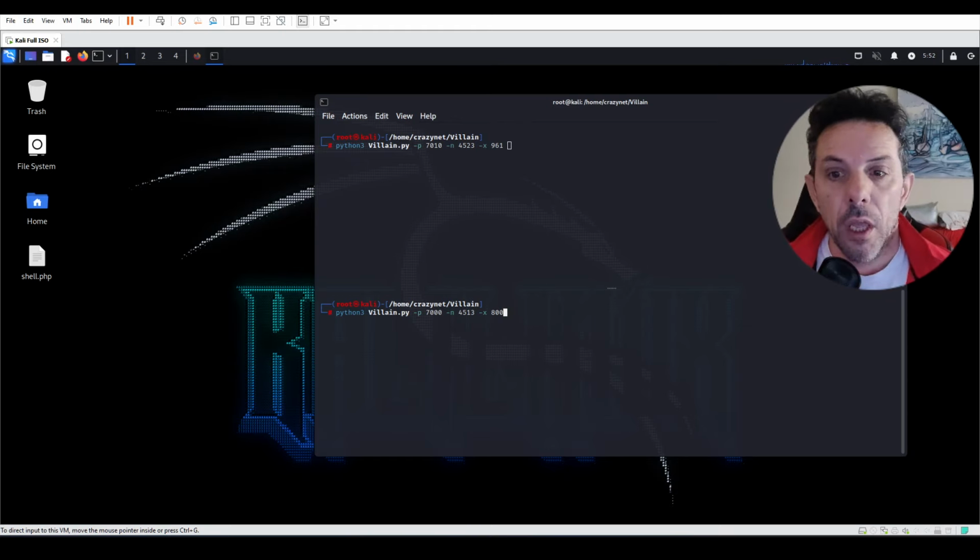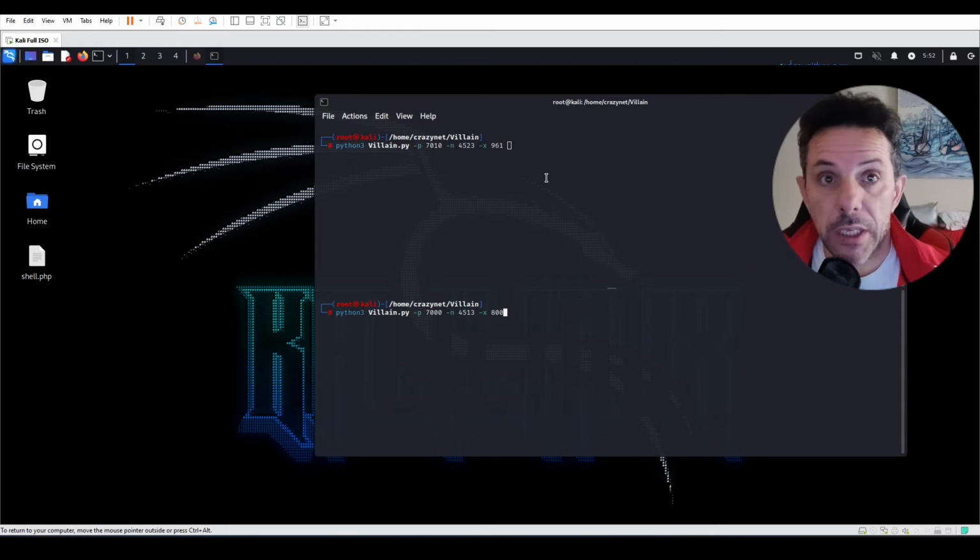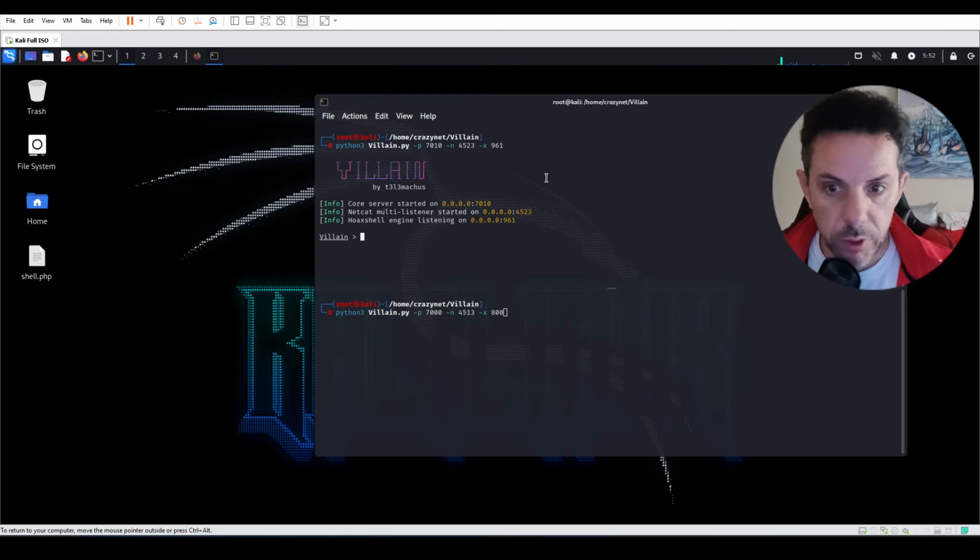First of all, I'm going to show you my Kali VM. I'm going to create two backdoors, one on port 961 and another one on port 800, for testing. With one backdoor I will infect one computer, and with the second one, of course, the second computer. So, enter.